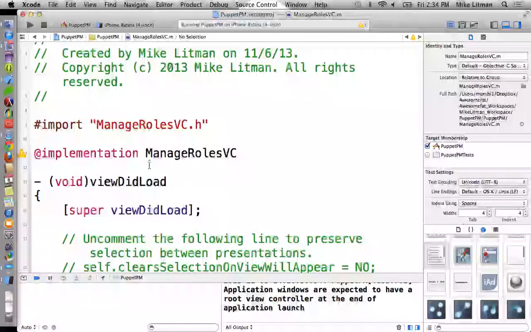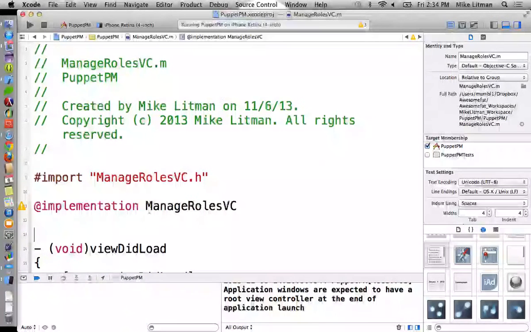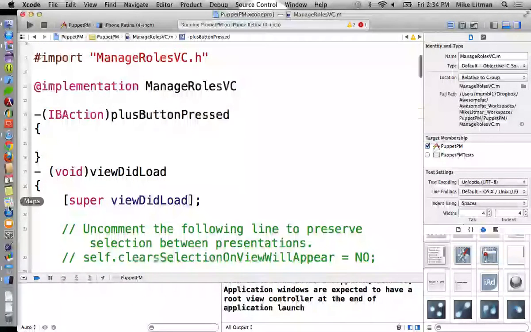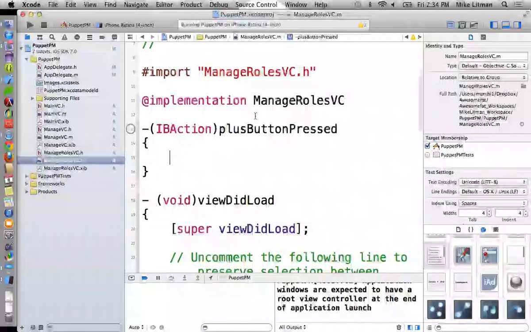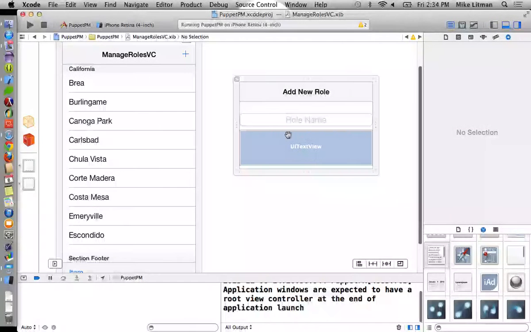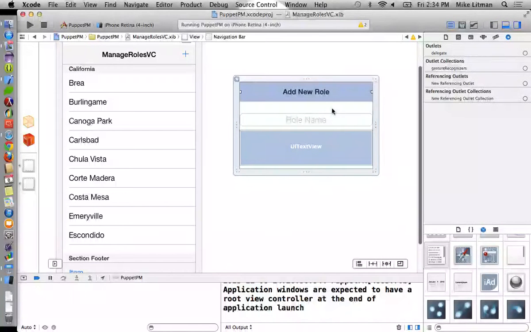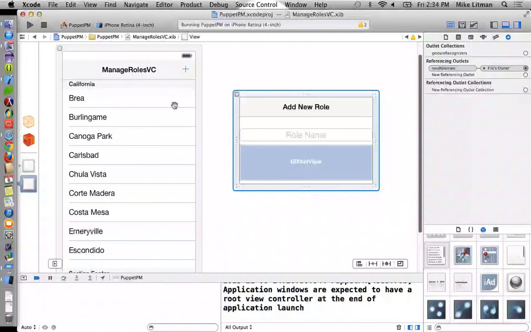Okay, so we'll go ahead and we're going to implement this method in here. Plus button pressed. And what is plus button pressed going to do? Well, for starters, we would like to have our view, this dude right here, show up on the screen. Maybe up here at the top of the screen, kind of hiding all this stuff. Does that make sense? How do we do that?